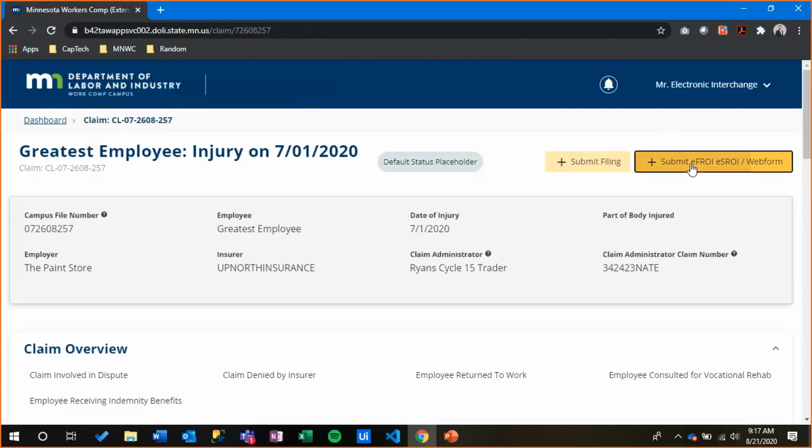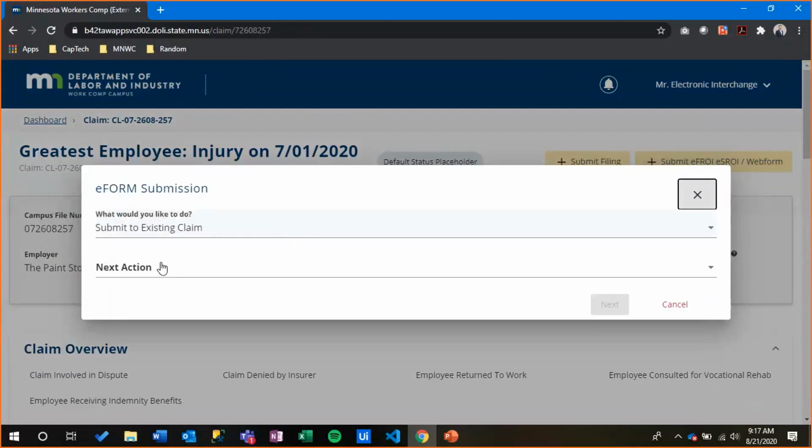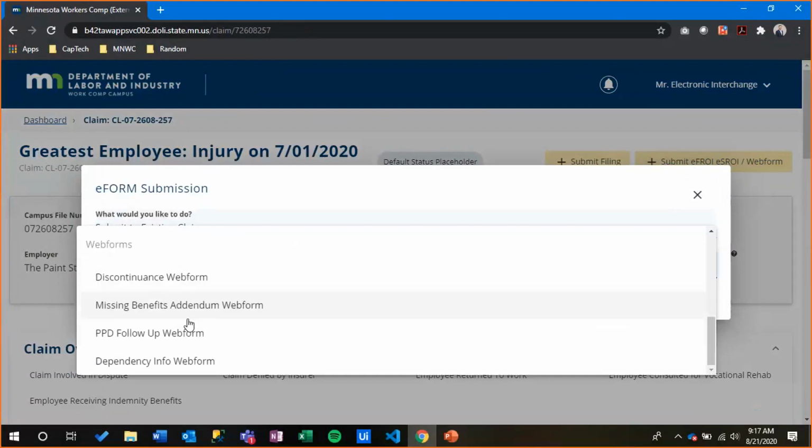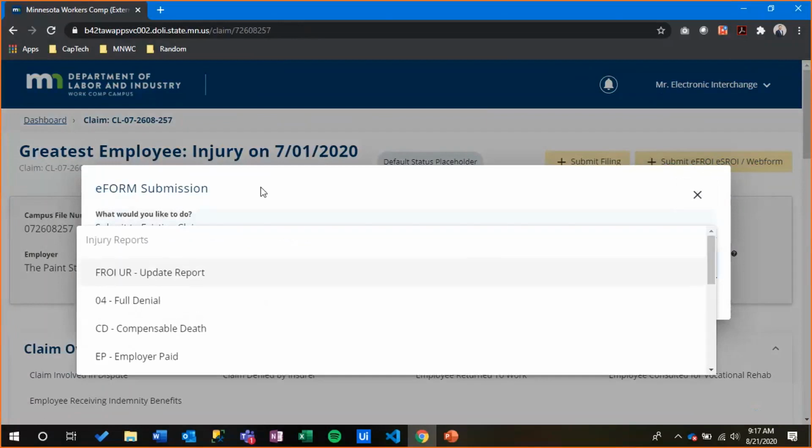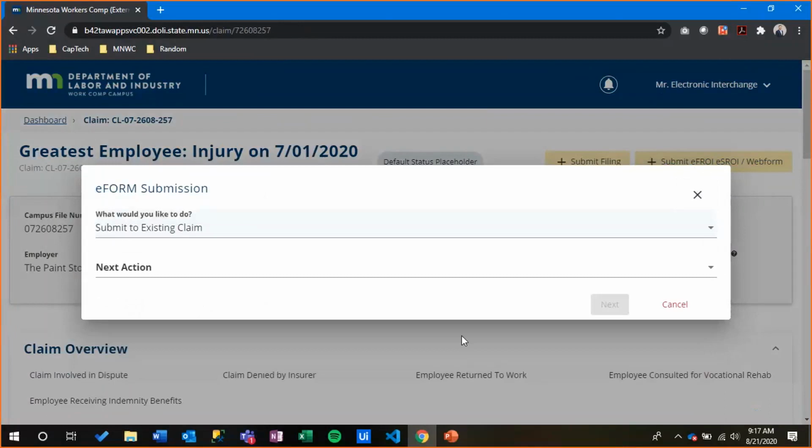So if I were to click that directly from this page, you can see that the next thing it asks me, it defaults to submit an existing claim because I'm on a claim. And then it just goes right to the next action because I don't need to identify the claim since I'm already on it. So that's a good way to submit e-filings or those web forms directly from this page.